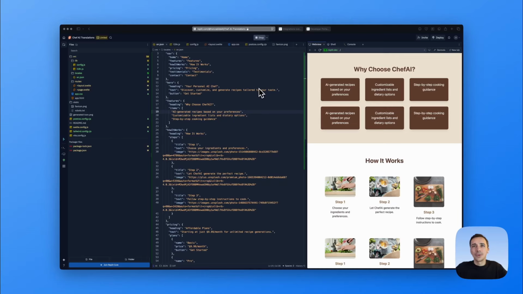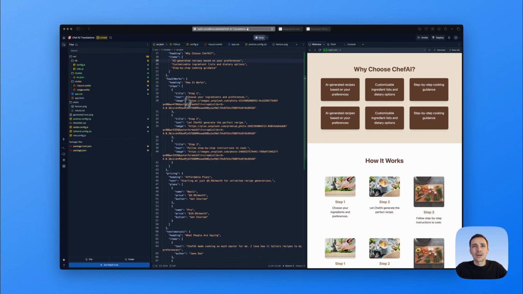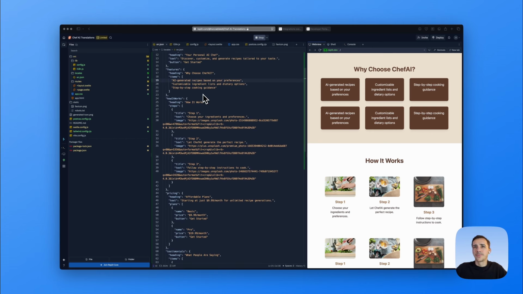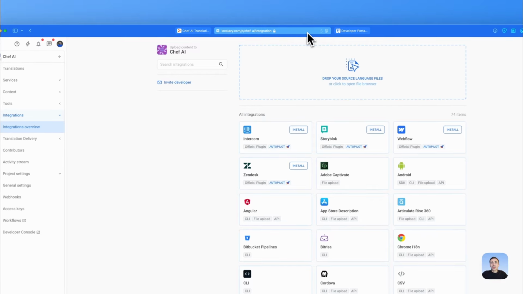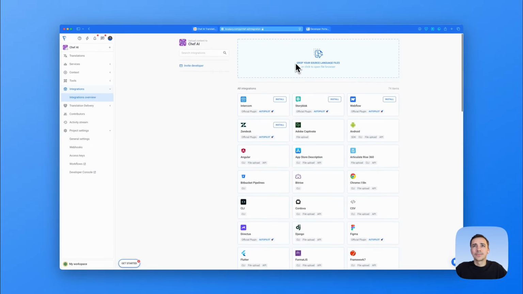Today, I will show you how you can quickly translate your project into multiple languages. We will start with a simple file that contains all the texts you want to translate. I have already created a project in Localazy, so let's head straight into integrations.